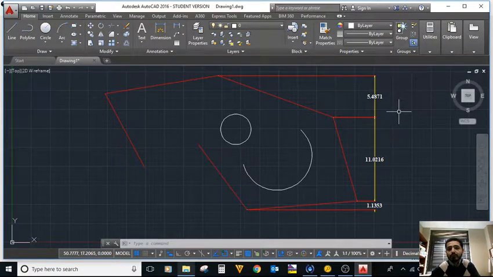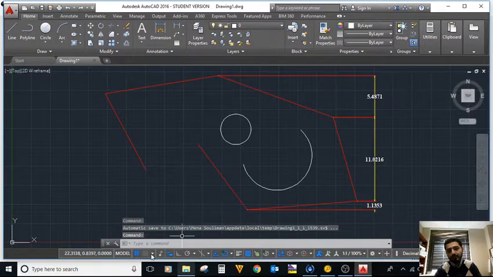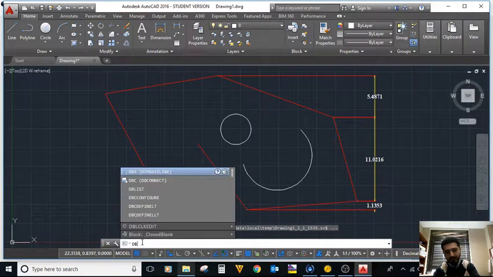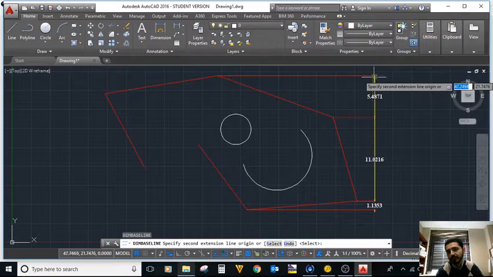Or you can do what we call a baseline dimension. Baseline dimension, and instead of having the length as you see here like discrete dimensions, so from here to here is 1.1353, and then from there to here is 11 point something, you can have cumulative ones. So how can you do this? You can type DBA and hit enter, and now as you can see it's all cumulative.